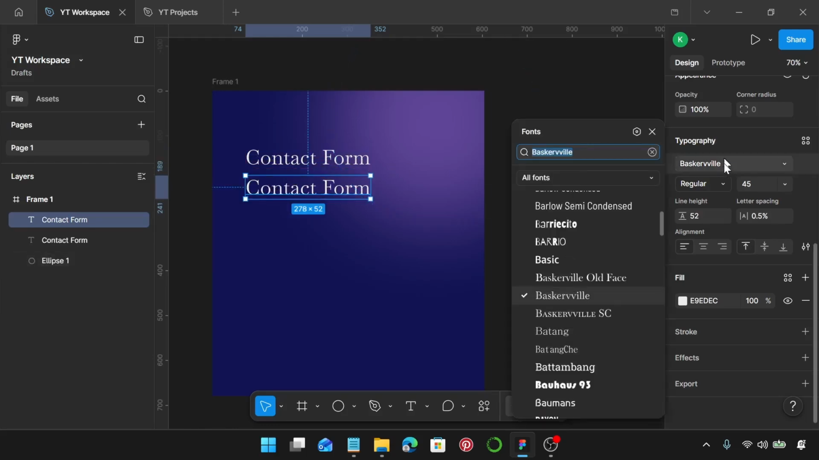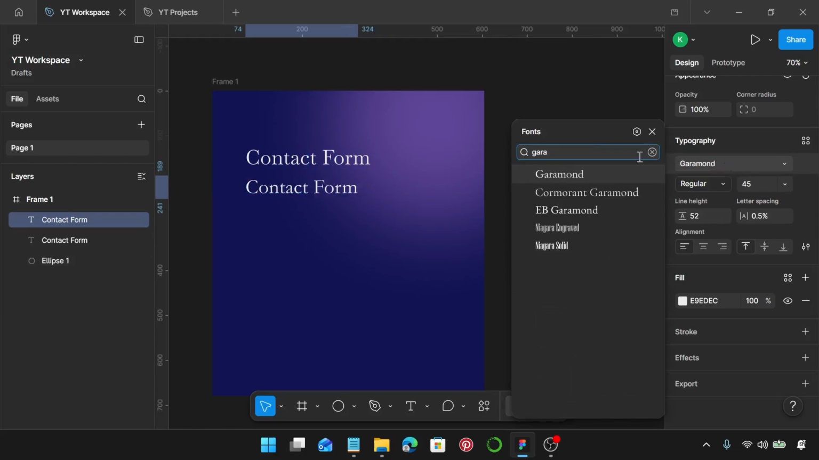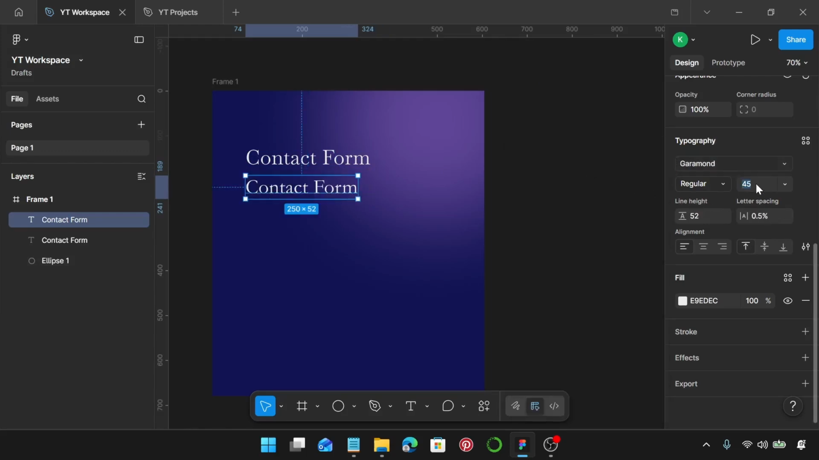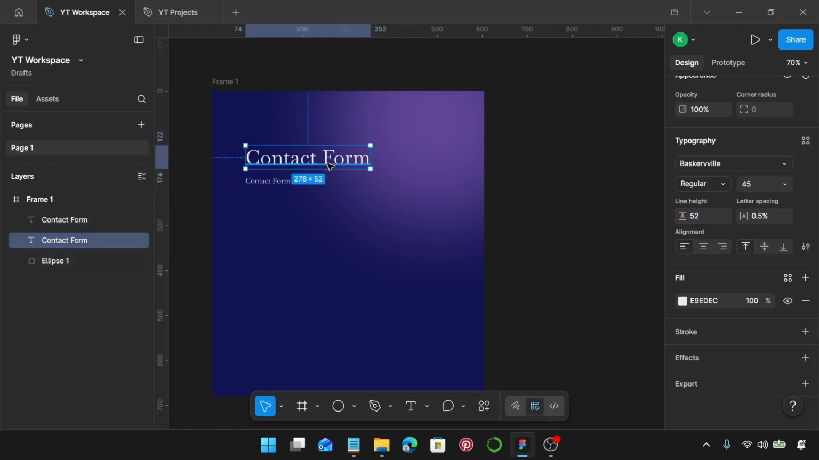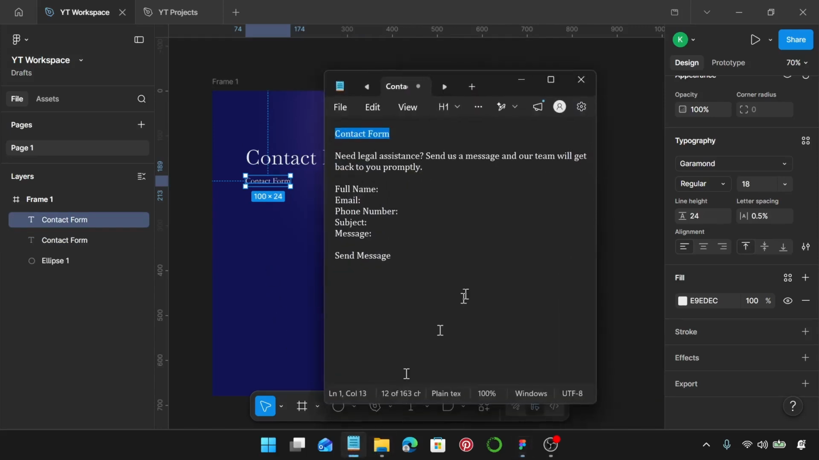We're going to change this one to the font Garamond, and size is going to be 18, and the line height is going to be 24. So for the letter spacing, I'm using 0.5%, or you could use 0. It's fine. Any way will work. So it's 0.5%. This one, we're also going to leave the letter spacing at 0.5% or 0.5px, whichever you are currently using.